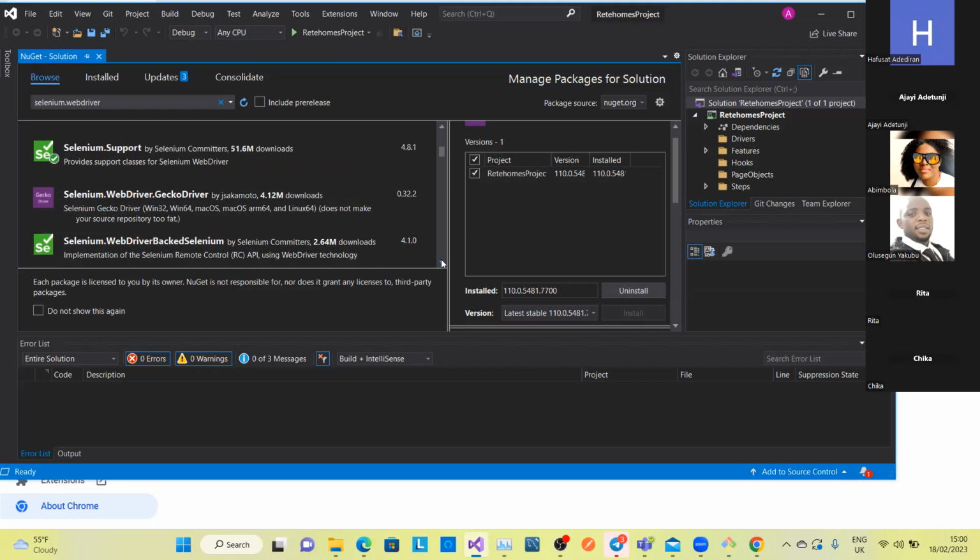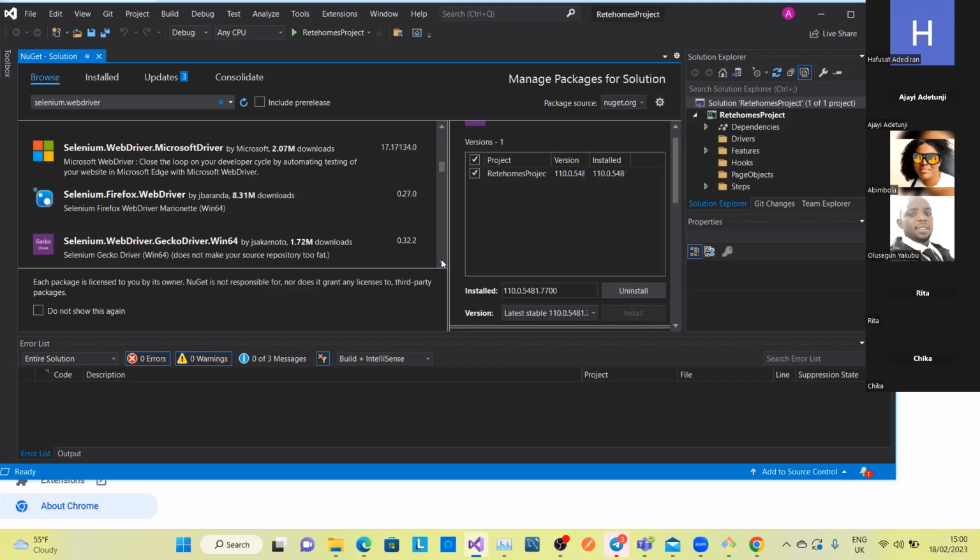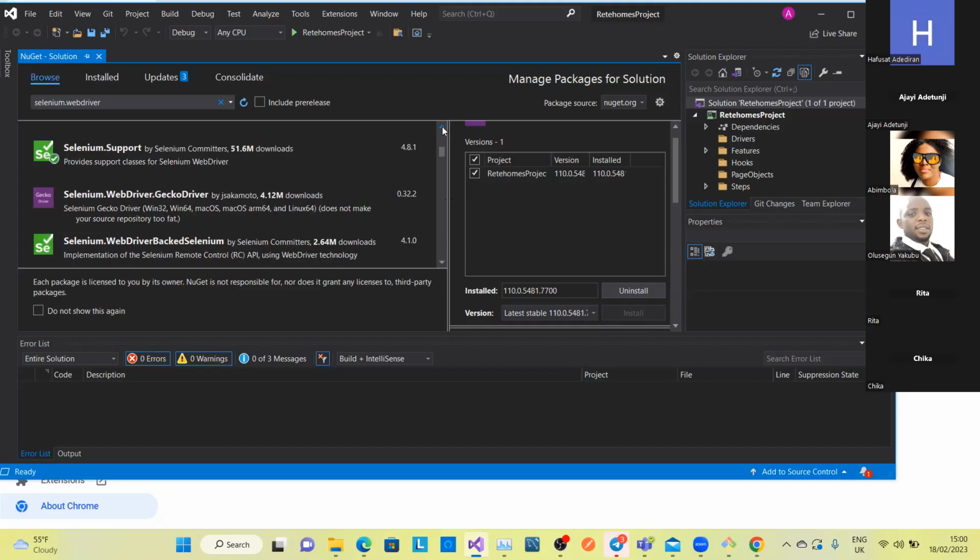Gecko is down. But we are not installing the NuGet package for Gecko because we are running our tests on Chrome. But if you want to be running your tests on both Chrome and Firefox at the same time, anything you have in your feature file will now be 2 in your test explorer, but it's the same one test. One is going to run on Chrome. When it finishes running on Chrome, it picks the other one and runs it on Firefox.